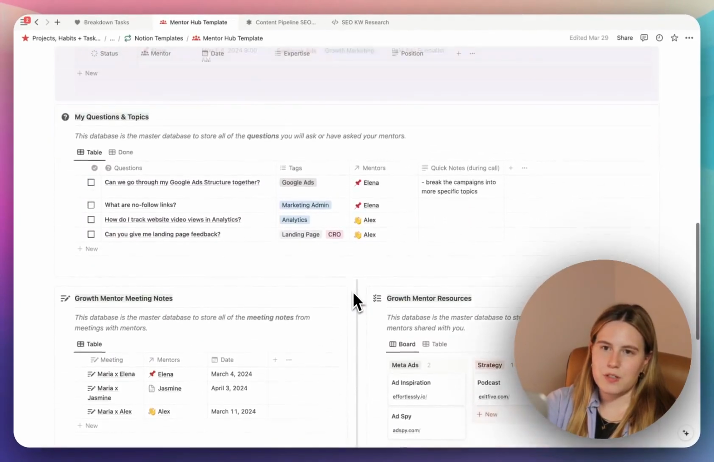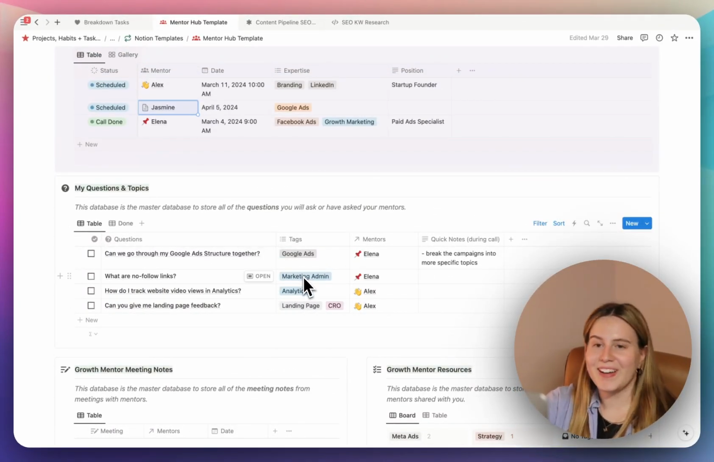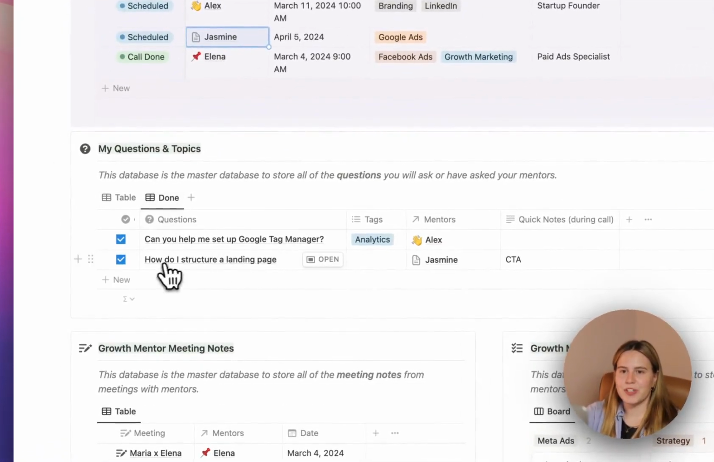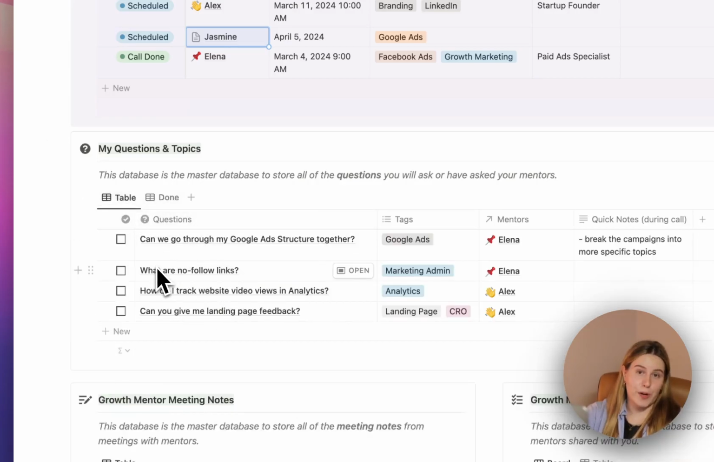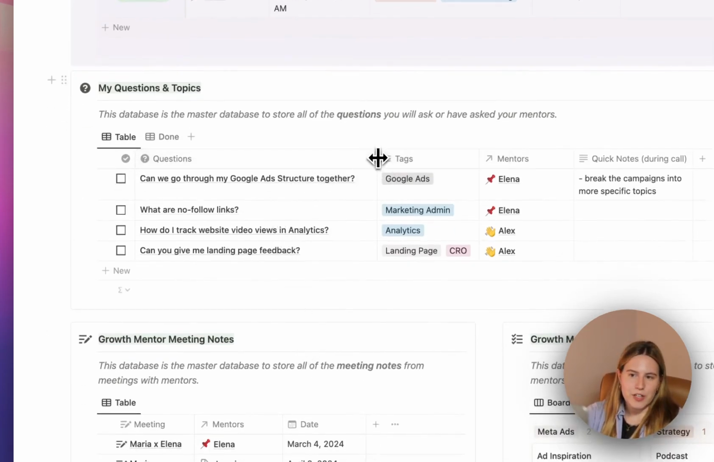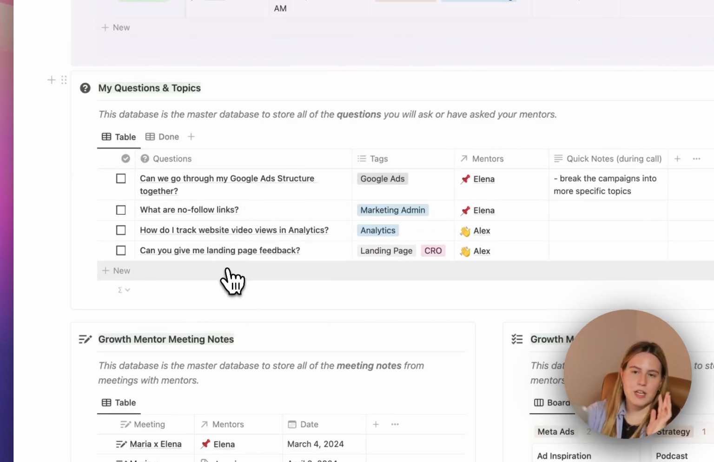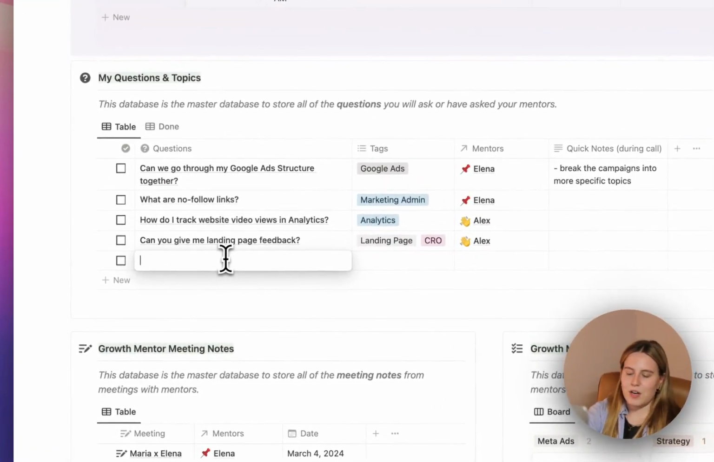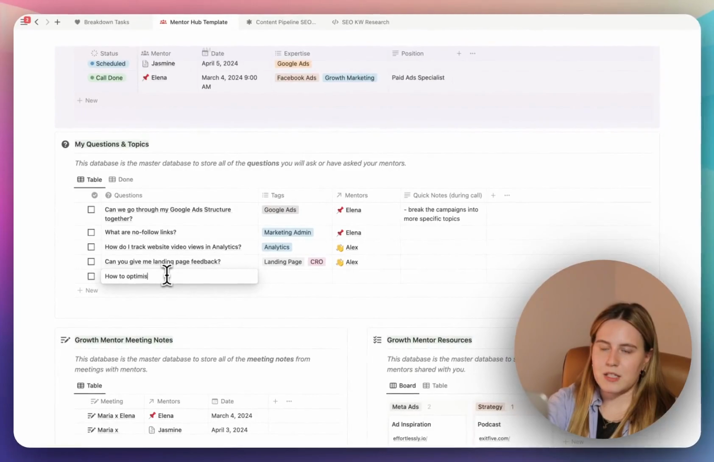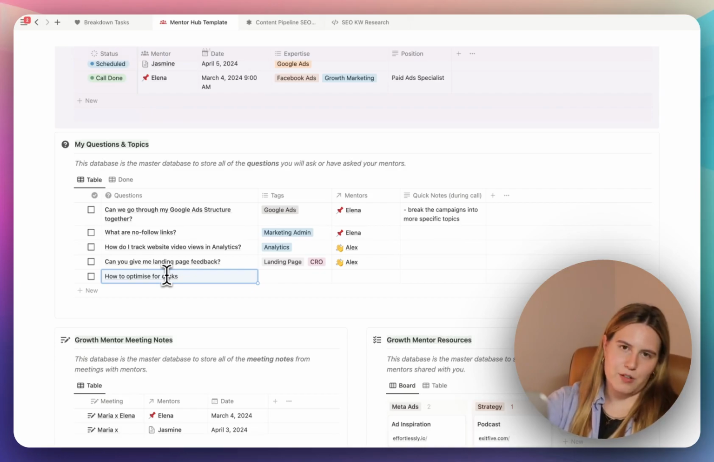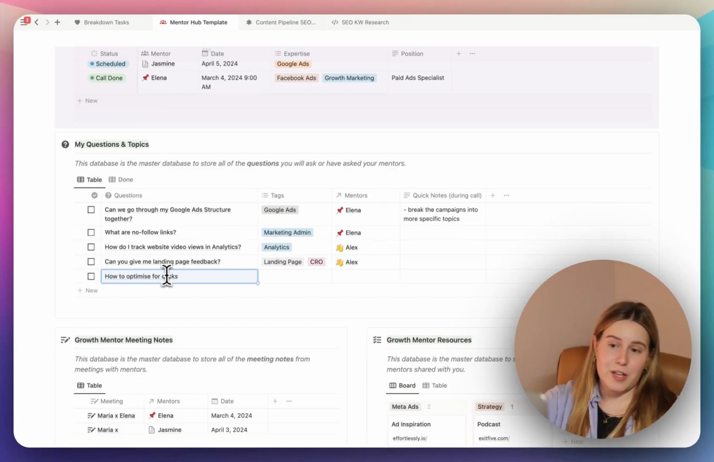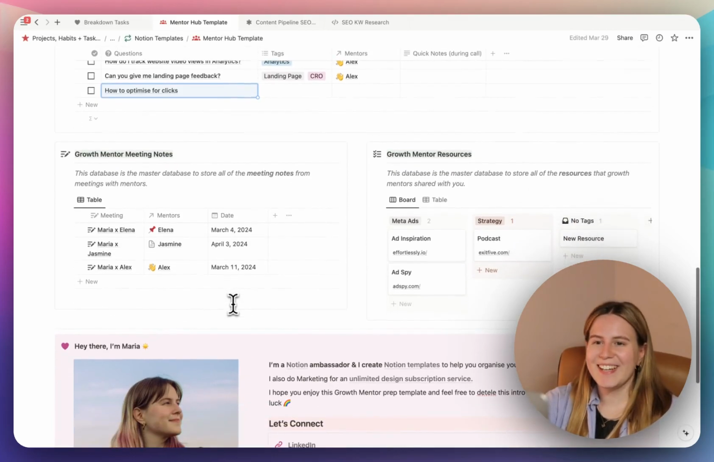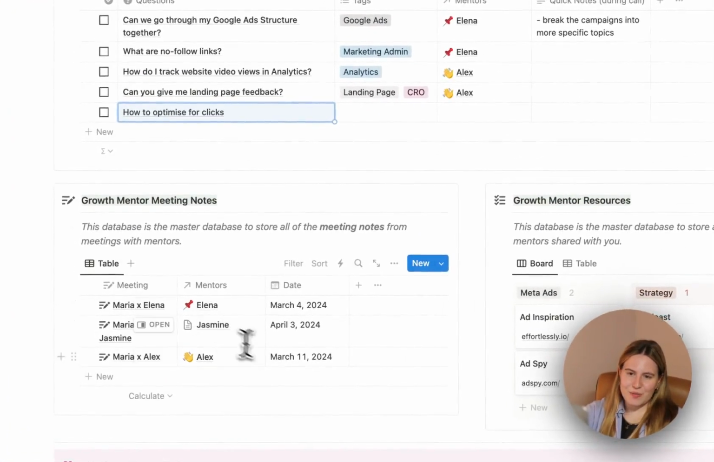It also disappears here, but where did it go? It went to the done view. So here you can see the answer is still here. It's just not in this table of open questions. And every time I have a question, I can just add a new one to the database. And then even if I don't have a mentor yet to ask this question to, I can just ask this question later. So how to optimize for clicks or something. And then I can later find a mentor that would help me with that. I don't have to find the mentor now. Does it make sense?